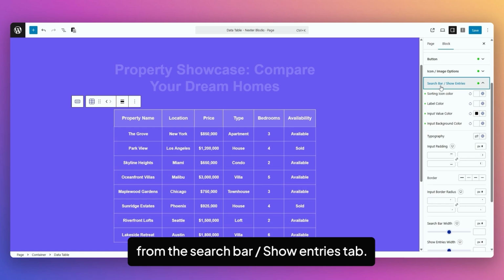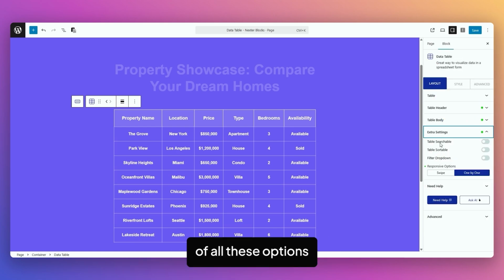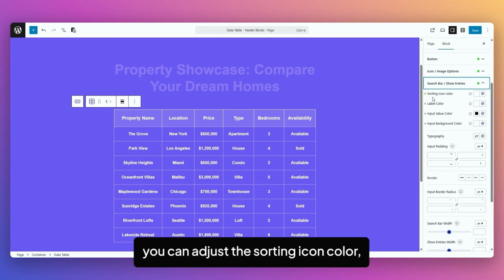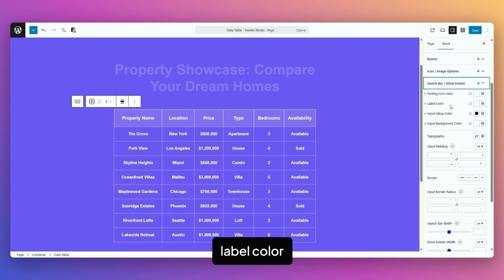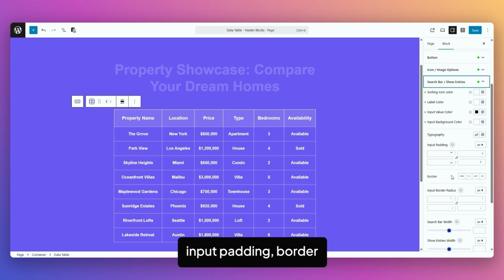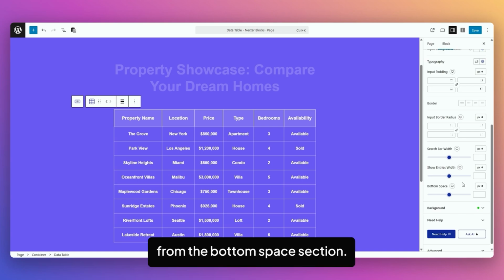From the search bar or show entries tab, you can adjust the style of all these options found in the extra settings tab. From here, you can adjust the sorting icon color, label color, input value color, input background color. You can adjust the typography, input padding, border, input border radius. You can adjust the search bar width, show entries width, space below these filters from the bottom space section.